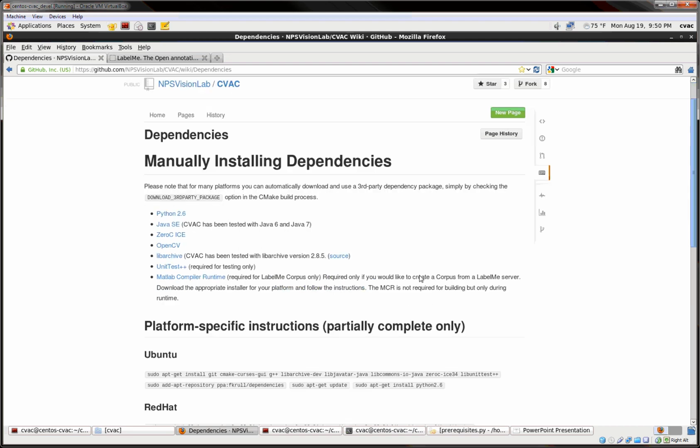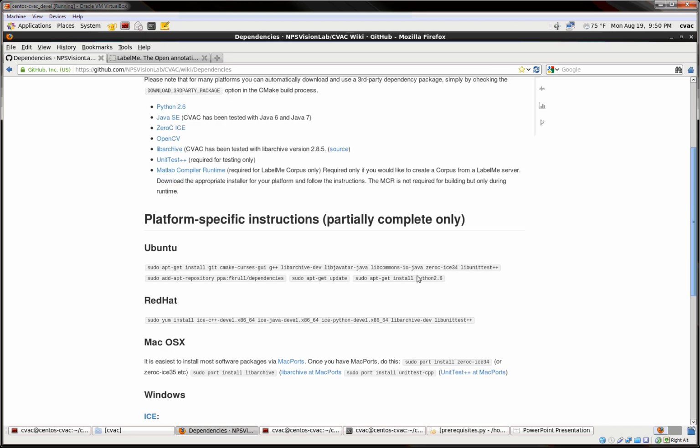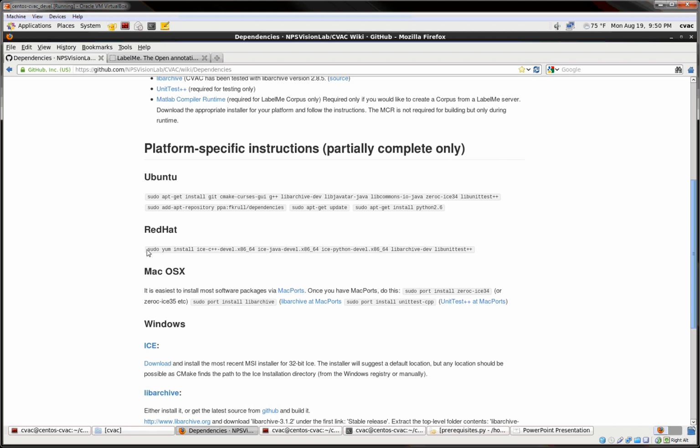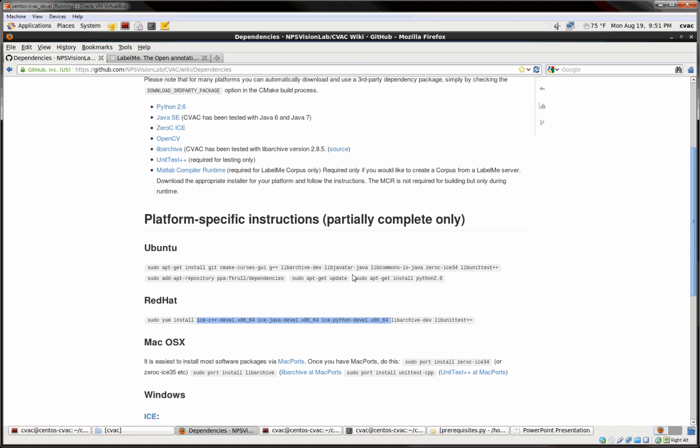So this is something that people have to be very careful with when they install CVAC from the source code. And here's an instruction using yum to install dependencies for Red Hat or CentOS in this case. In my experience, depending on the yum repo that you have in your system, be careful when you run this command, because it will try to install the latest version into your system. For example, with CVAC, for ICE, it is recommended that you use version 3.4.2.